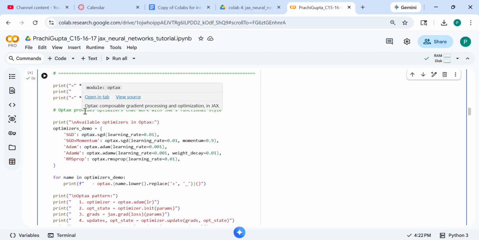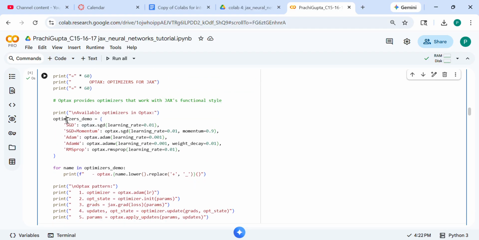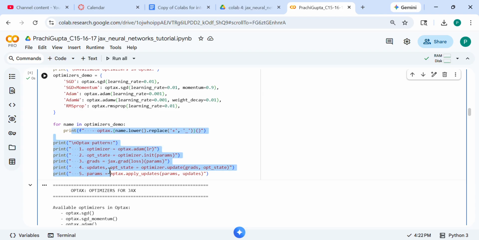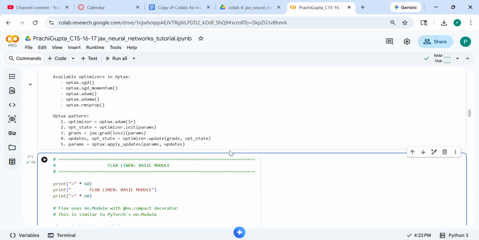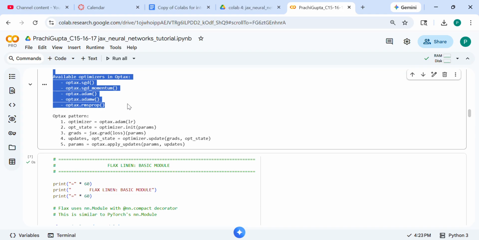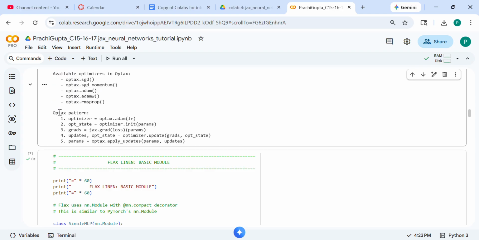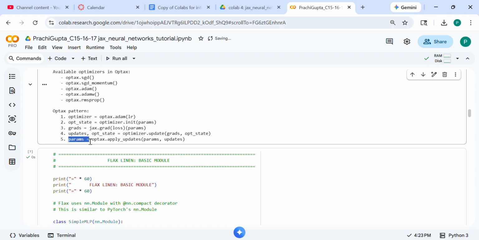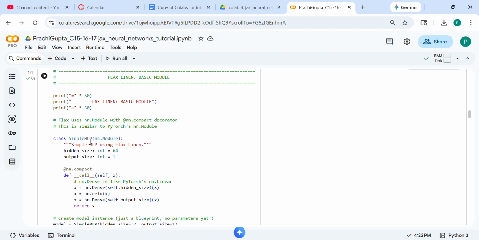So let's see how it does it. We have this demo. We are printing the names. So let's see. Available optimizers in Optax are these. These are the optimizers available and this is its pattern. It will optimize: opt state, grads, update, and then params. This is the pattern it follows.